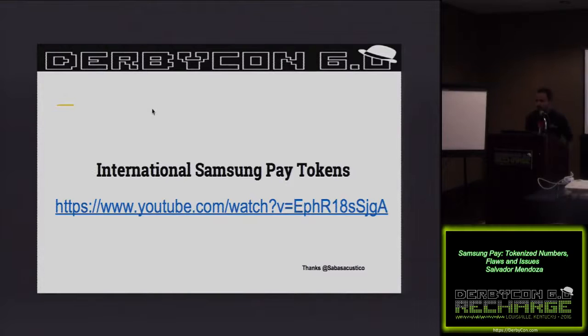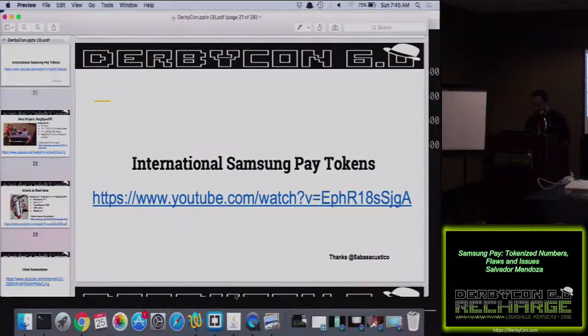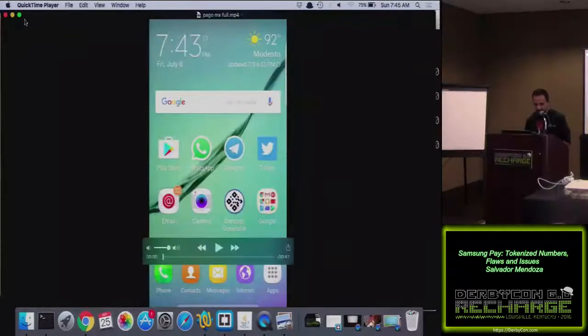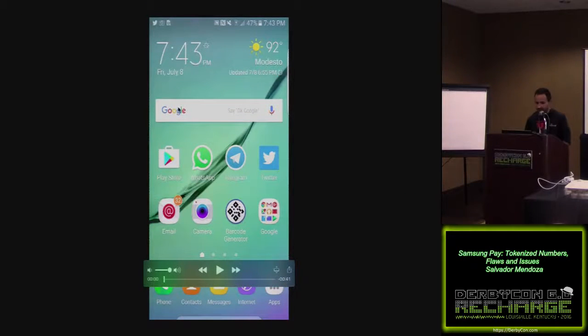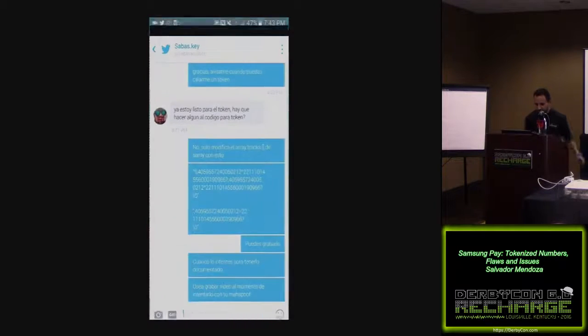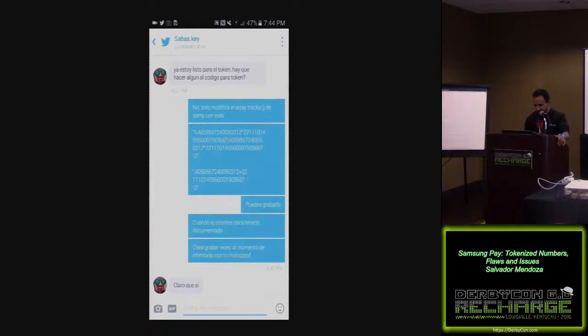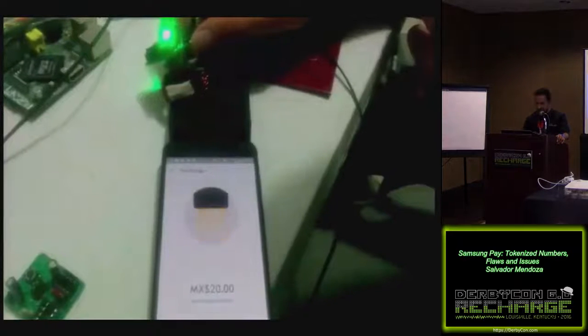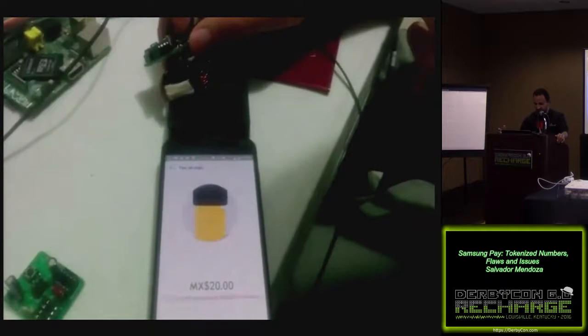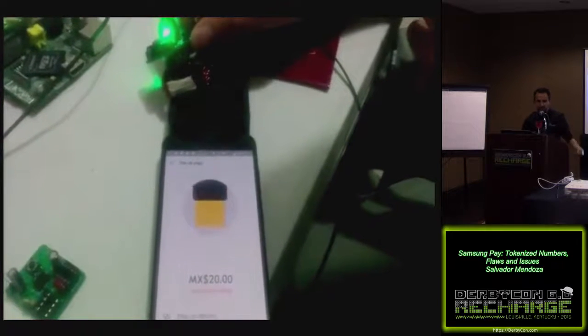International Samsung Pay tokens. I was thinking that it was possible to use these tokens in another country. Maybe they have some restrictions from the physical credit card to the virtual credit card. So I sent one of my tokens to one of my friends in Mexico. Samsung Pay is not in Mexico yet, so I thought that maybe this is not going to work. But I said, hey man, can you check this out and try one of my tokens in Mexico? He's charging me 20 Mexican pesos.